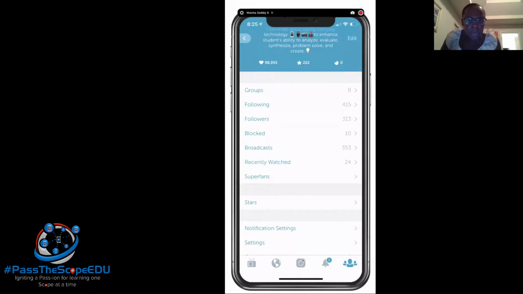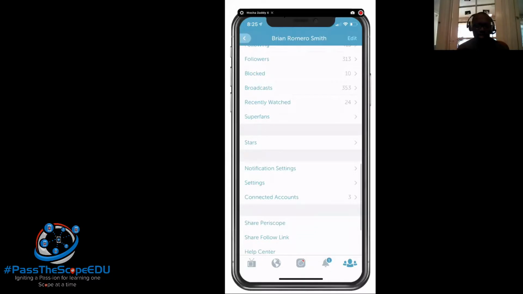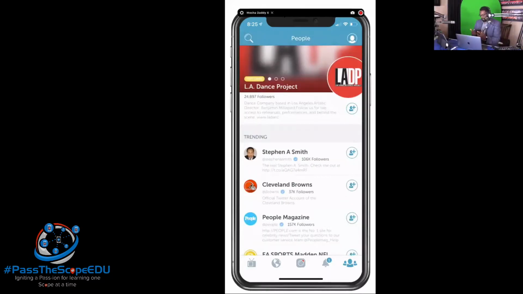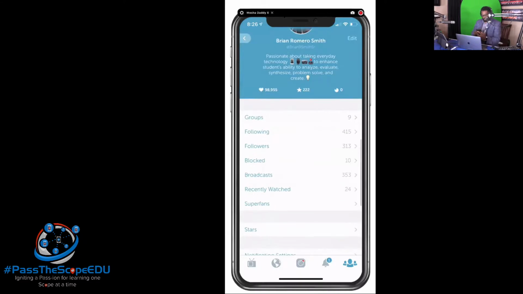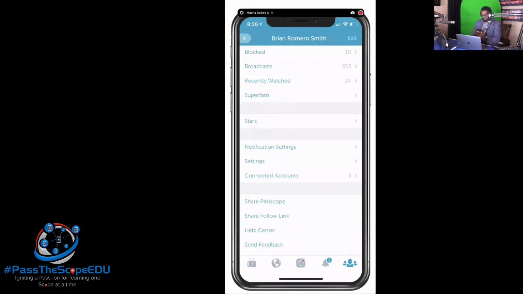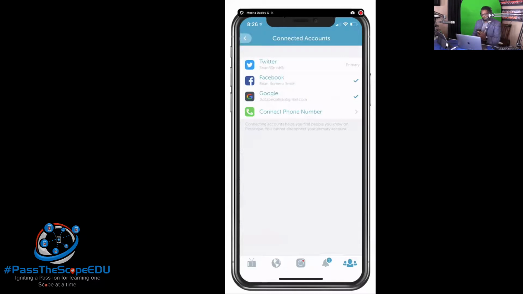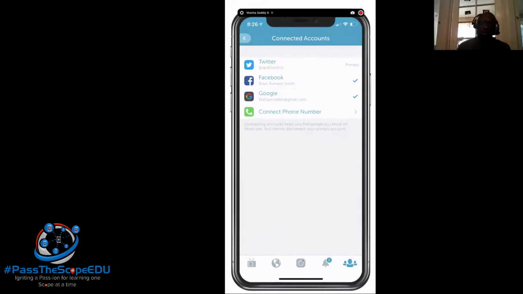Let me go to my phone. I thought it was on that main screen. There it is right there. So for iOS, you hit the 3 silhouettes at the bottom, and then you hit the silhouette at the top for your profile. It's right there in the 3rd grouping of text: notification settings, and then connected accounts. There you can connect your Google Plus account, your Facebook account, as well as your Twitter account.